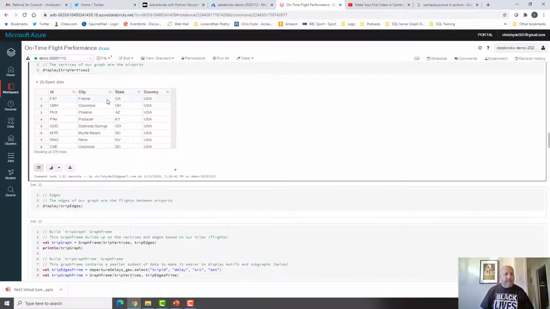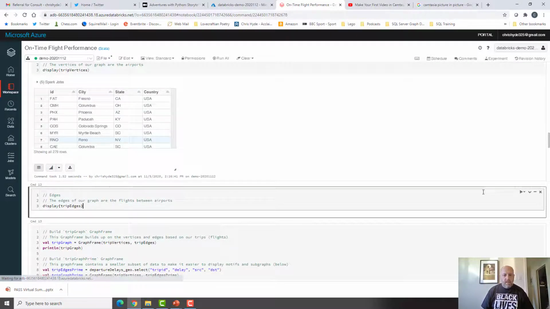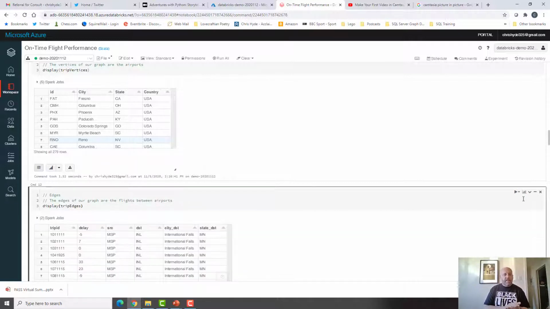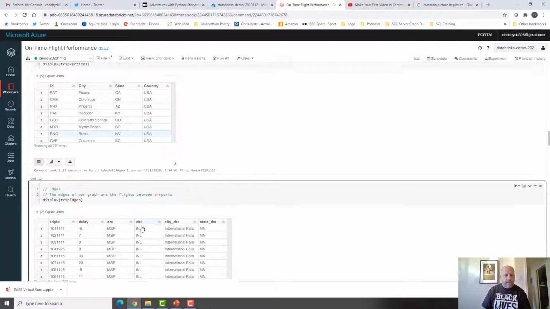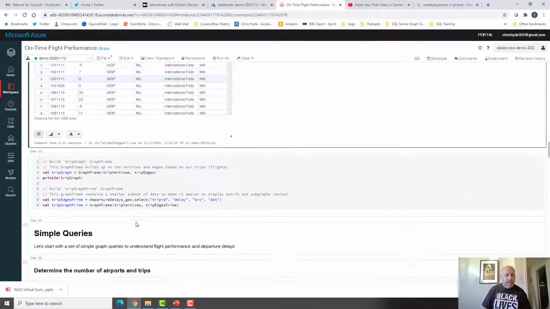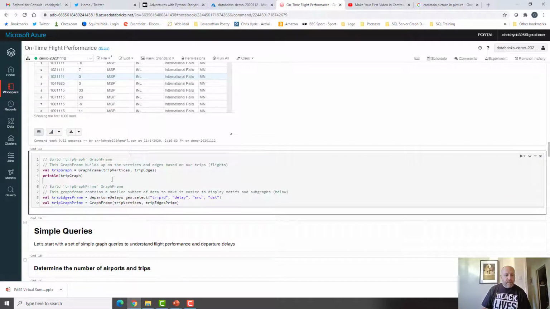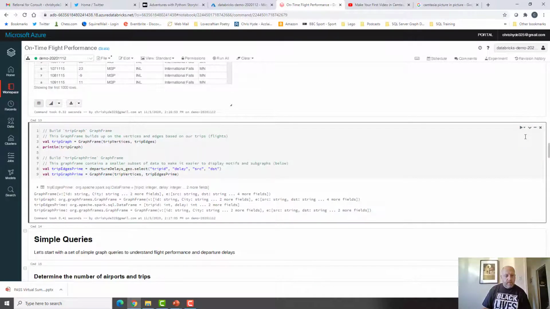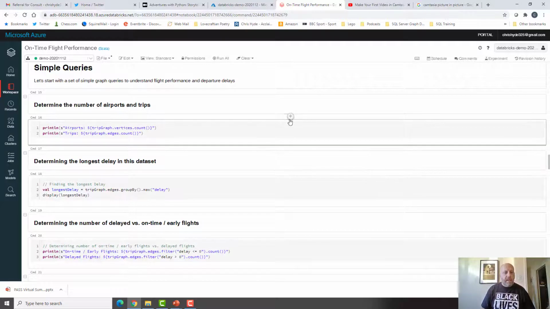And we see all the different cities are our vertices. All the individual flights are the edges of our graph. Let's go ahead and make that graph frame from it. Okay, we've now got a graph frame. Let's go ahead and start querying it.